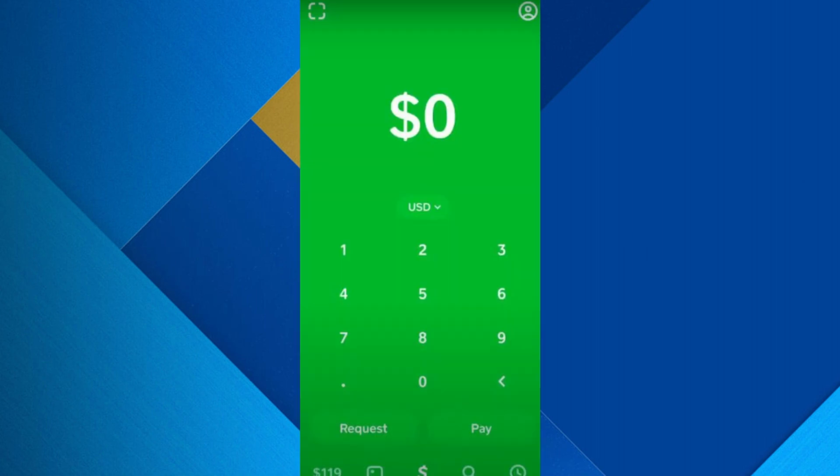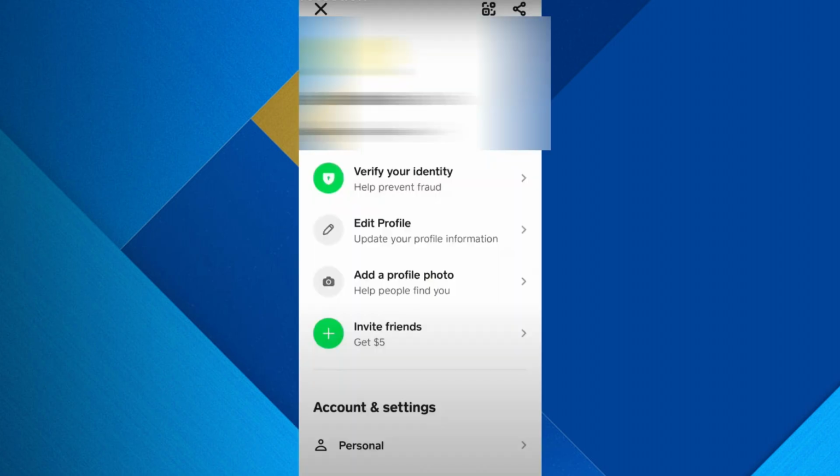Once you're in, look up at the top right corner of your screen. You'll see your profile icon there. Tap on it to head into your account settings. Now you're in the profile section.